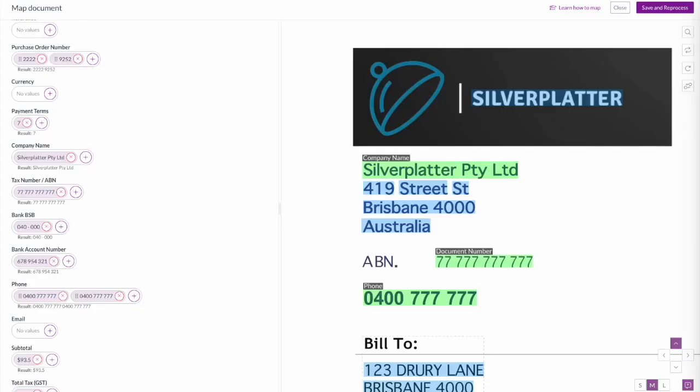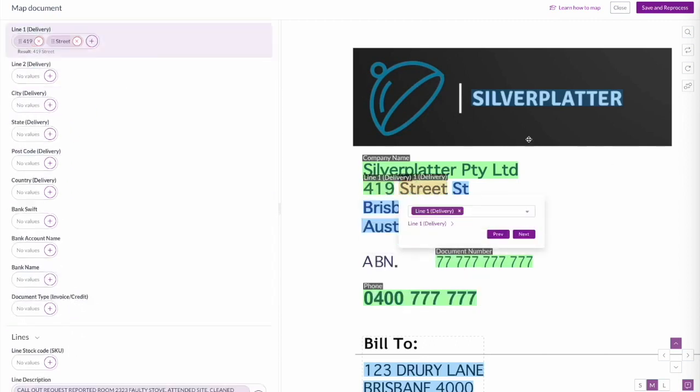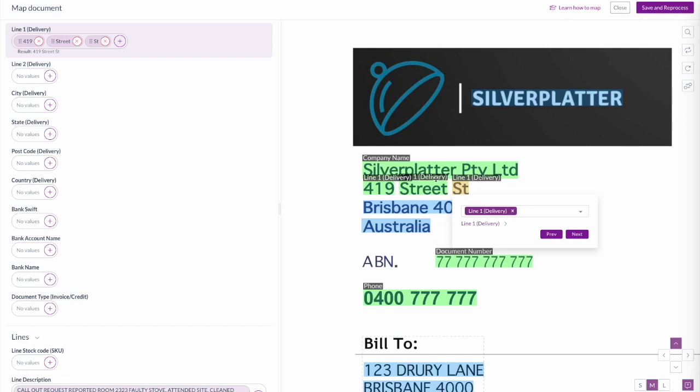If Zudello has read one field as multiple fields, you have the ability to merge those fields together. For example, this document has had the first line of its address read as 3 separate fields. To rectify this, select the correct field to map to for all 3 parts of the field. All 3 parts should be green to indicate that they have been mapped. Automatically, Zudello will merge any information mapped into the same field.